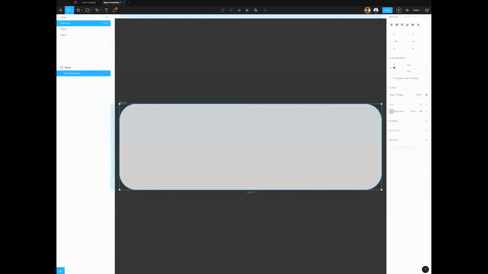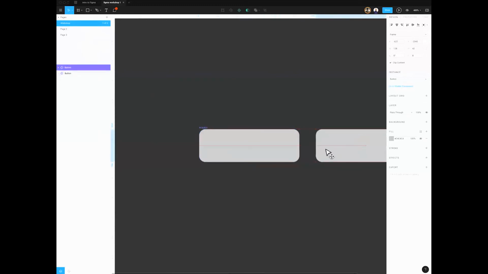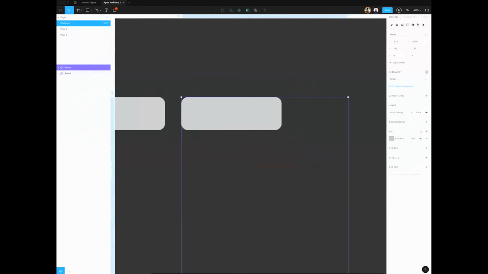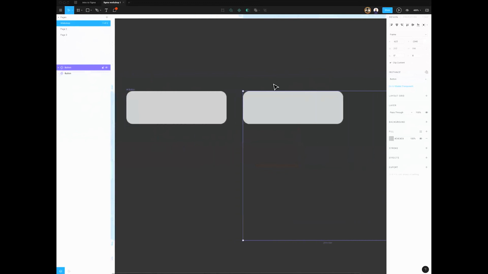Now that this is in the frame, the one thing that we didn't really cover is these constraints, and this is going to change how this rectangle, our background, operates within the button frame. The constraints we have here are left and top. What that is saying is, no matter how this object scales, the background is constrained to the left and top of the frame container.